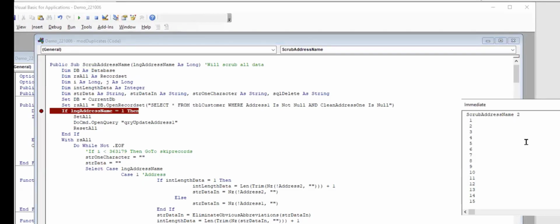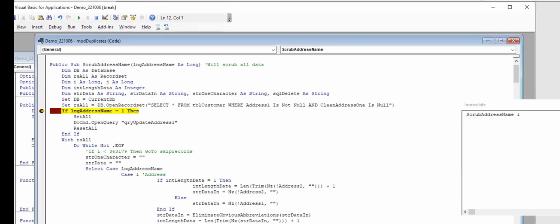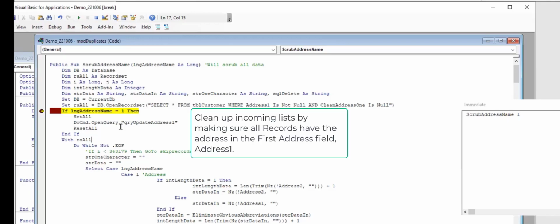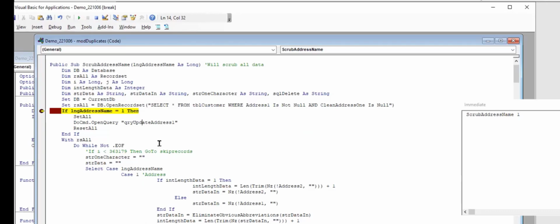Scrub address 1. Okay. All right, the reason this is in here is in some cases when I got the data, it wound up that address 1 was blank, but address 2 had the real address. So if it turns out that address 1 is blank, it may update address 1 if it has to. It takes it away from 2 and it puts it back in address 1 where it should be. So there aren't any like that.